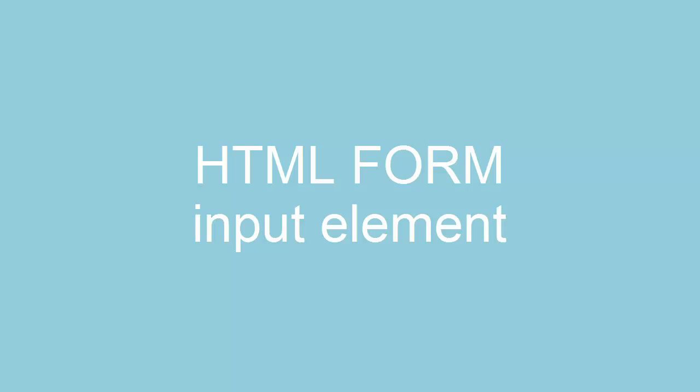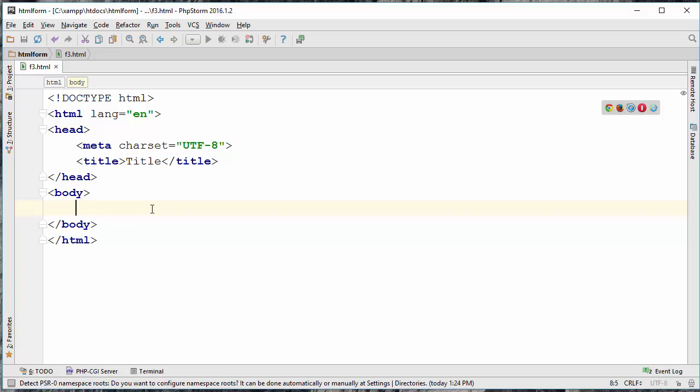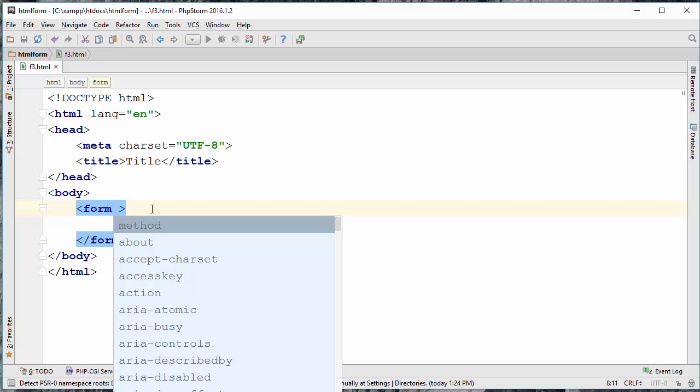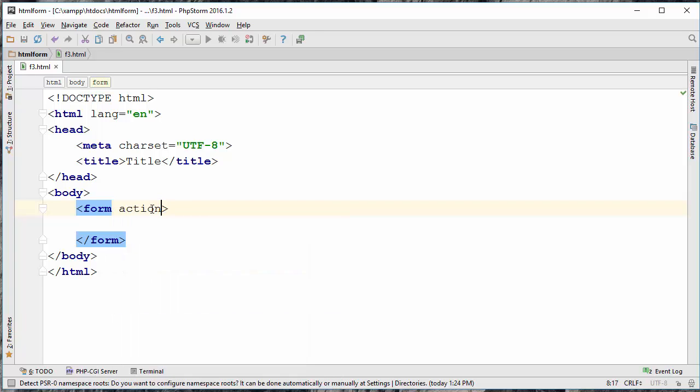Hello, in this video tutorial, I'm going to show you how to use a form and add form elements to a form. We start with the form tag. As you know, form is a block level element, and it is a container. It contains many form elements. The attributes we can add to the form, one was action, which specifies where to send this information.